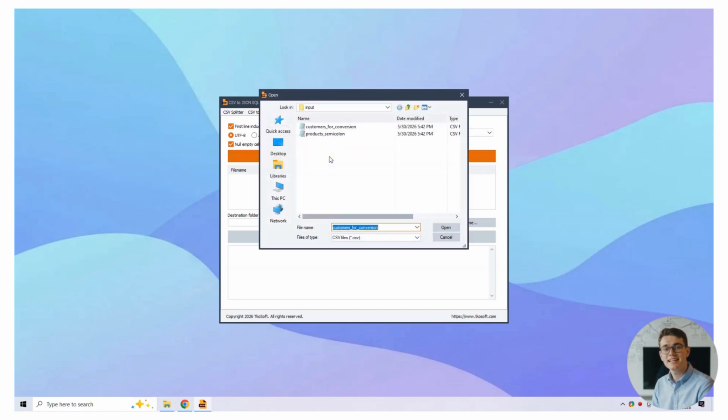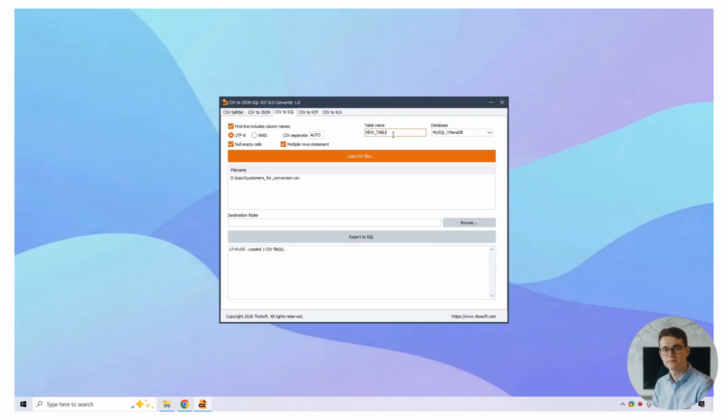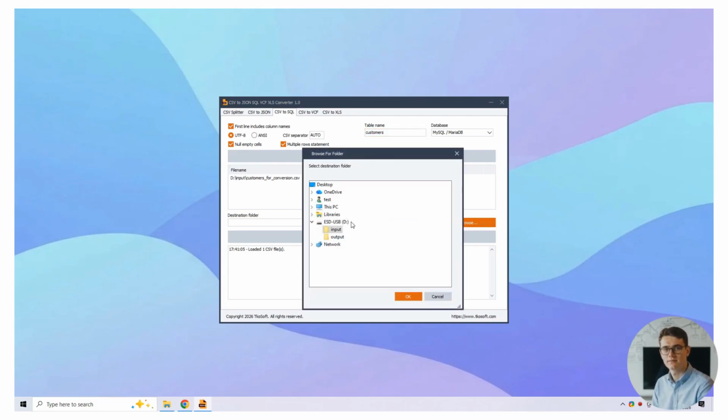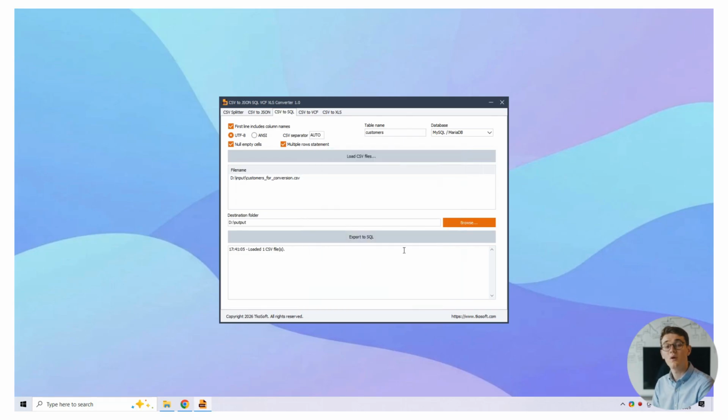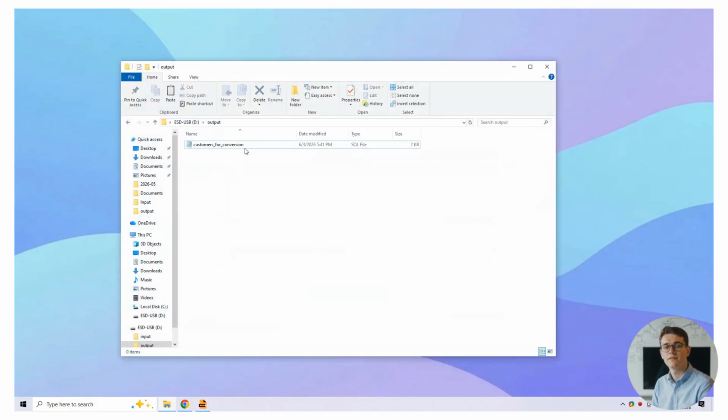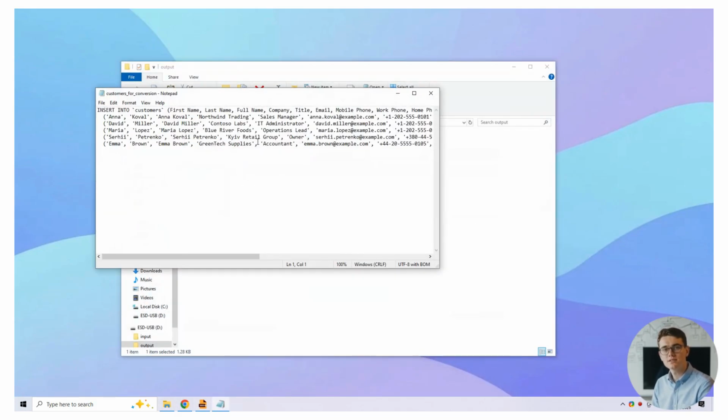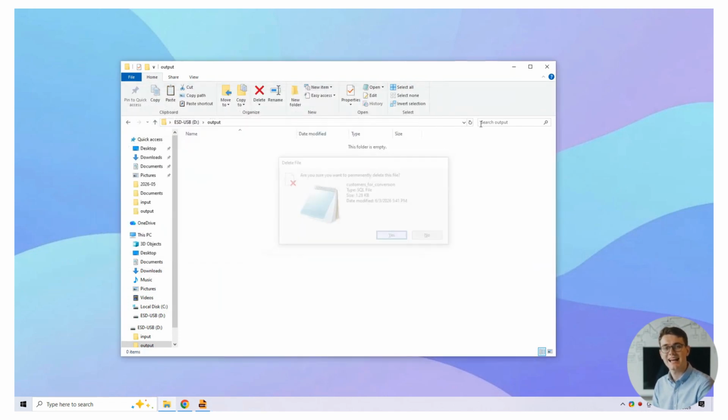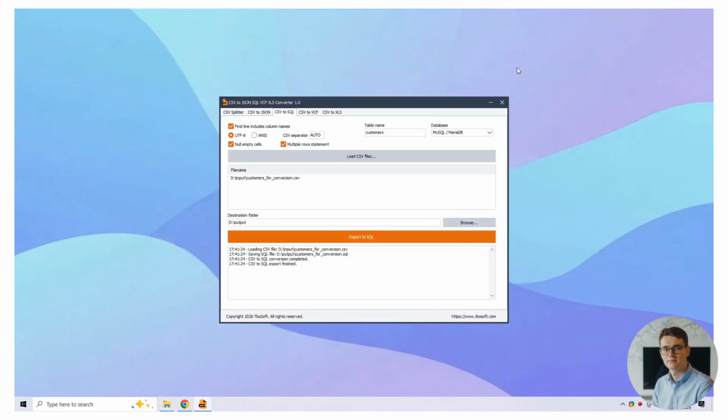I select the same CSV file, choose the output folder, and enter the table name, Customers. There is an option of SQL style, an option to write empty cells as null, and to use a multiple row insert statement. Now I click Export to SQL. When I open the generated SQL file, you can see ready-to-use insert statements created from the CSV rows. This is helpful when spreadsheet data needs to be imported into a database.